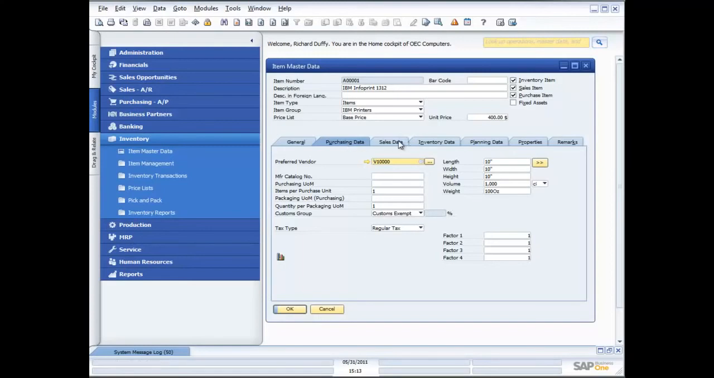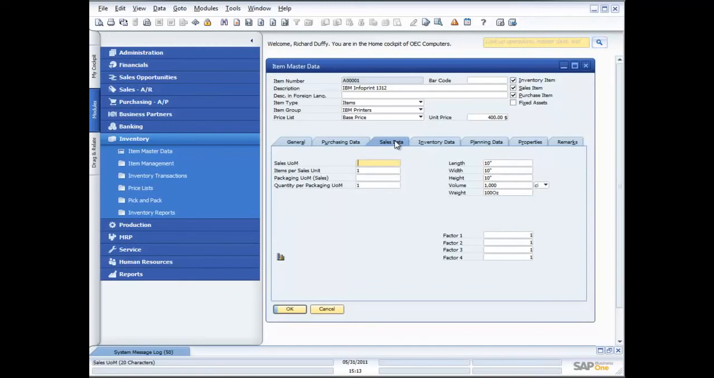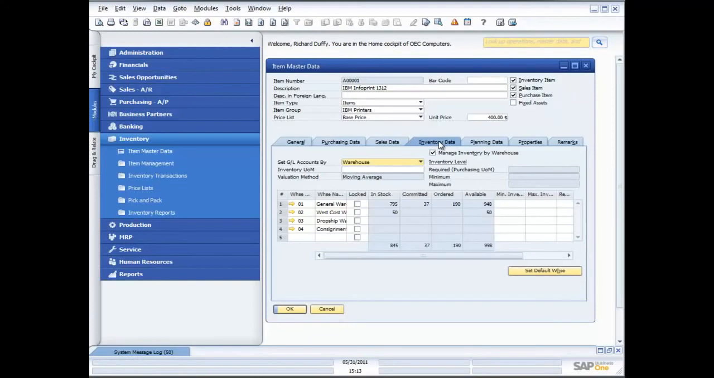I'm also able to, again, against the sales data, track a selling unit of measure. So for example, I could buy this product in boxes, and a box may contain 12 individual units. Then I might want to sell them in a 6-pack. So I can specify that my sales unit of measure is a 6-pack and that my number of items per sales unit here is 6. So there's a lot of different flexibility there around that.